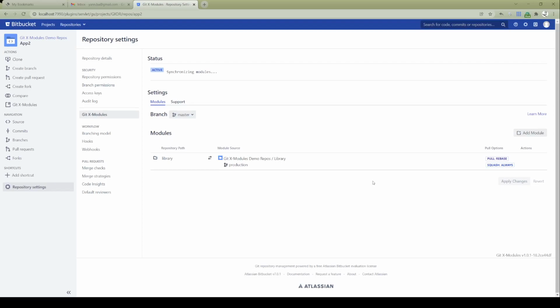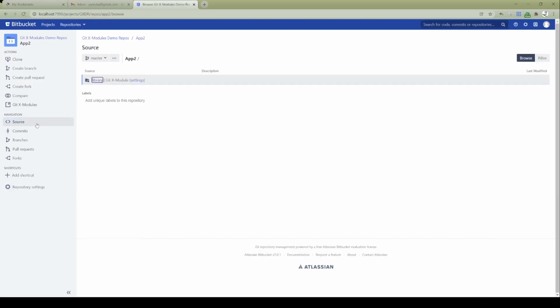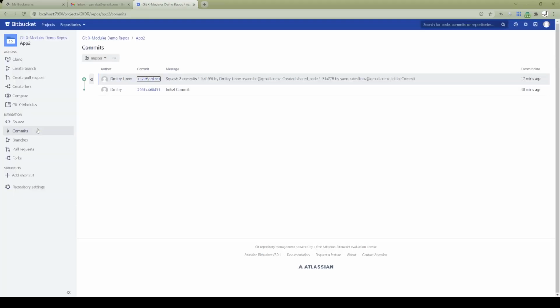While the modules are synchronizing, note that the pull options, rebase and squash, are listed to the right from the module name. Module synchronized, let's check the source code. There, the library is there. And in the commits tree, it's just one more commit added. It will look different with the subtree merge option, as we will see later.